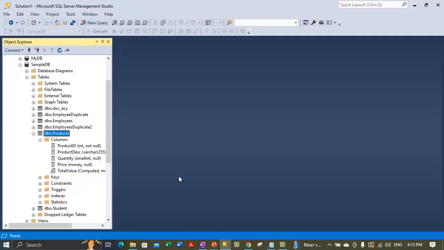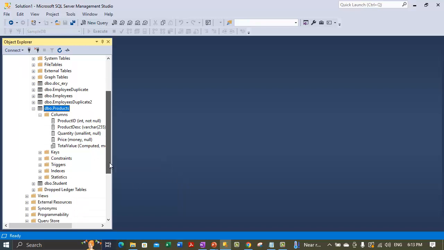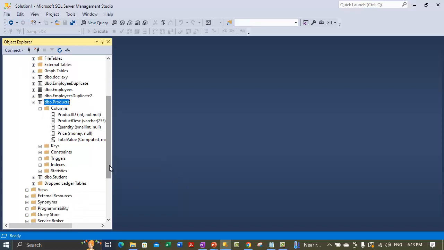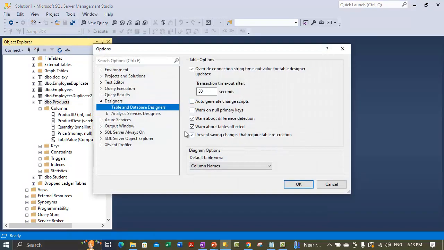Alright, now we were going through the topic how you can change the column order. So far we have shown you how you can do that using the SQL Server Table Designer, and we got blocked, we got the error message when this particular option was checked. It was not allowing us to make the changes, and after unchecking this option it allowed us to save the changes.